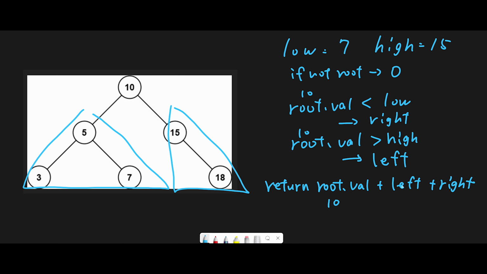So we go to the left side. Now root is 5, and root is not null. In that case, low is 7, so 5 is less than 7, right? In that case, we meet this condition. So 5 is actually out of bounds, and that's why we should go to the right side to get a bigger number. So from 5, we go to the right side, that means 7. So the next root should be 7.